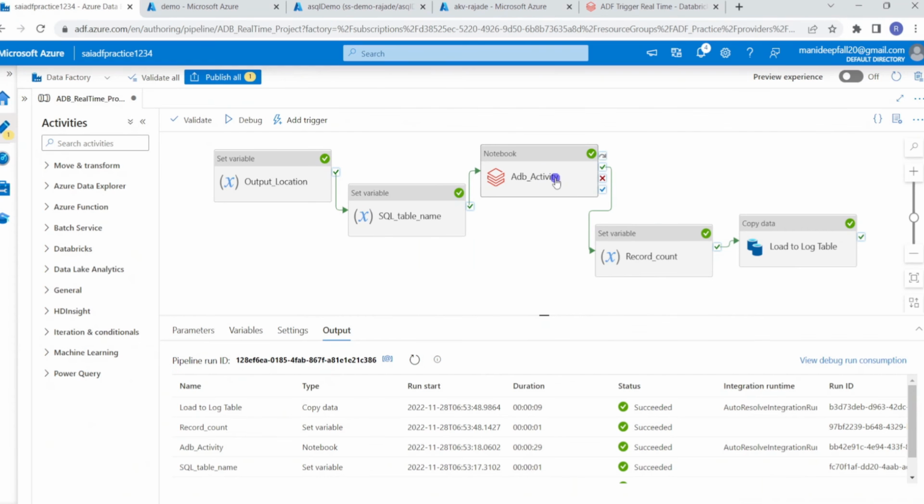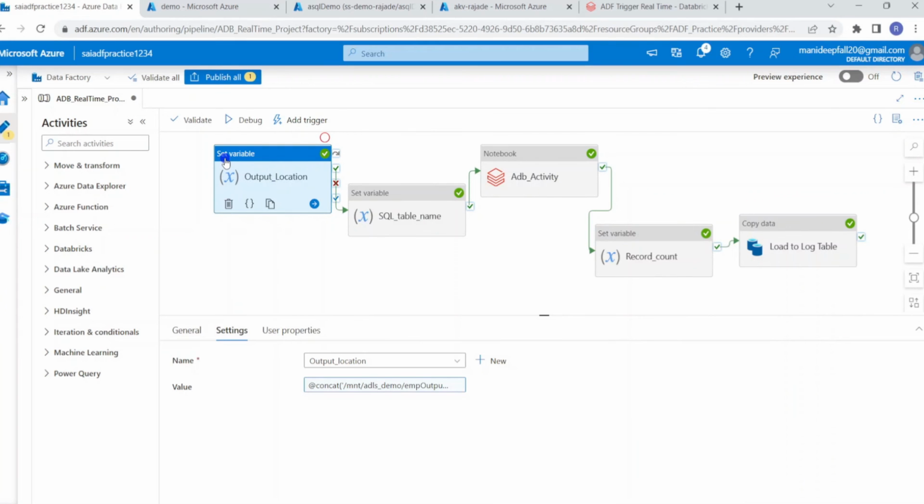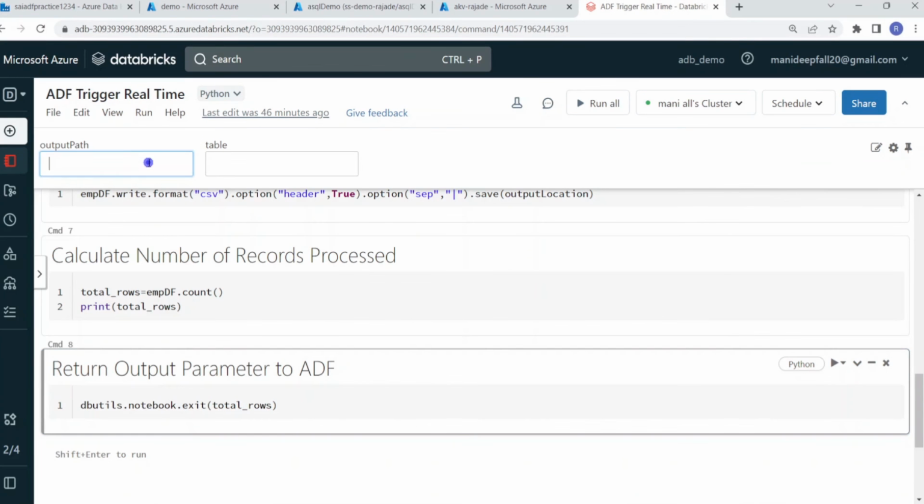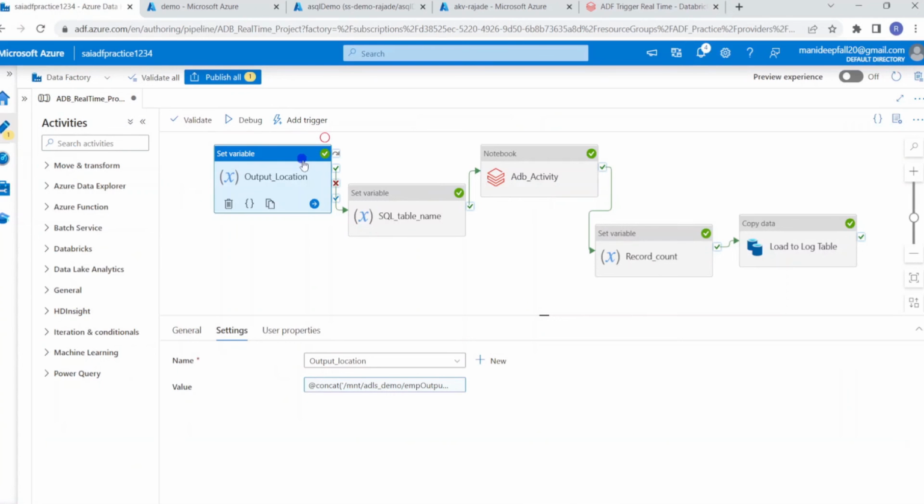In Azure Data Factory, let me explain from the beginning. In the first step, I'm using a set variable activity. This is actually computing the output location because this is one of the input parameters for our Databricks notebook. So for this purpose, I'm defining the output location. For that, I'm using one variable, that is output location.